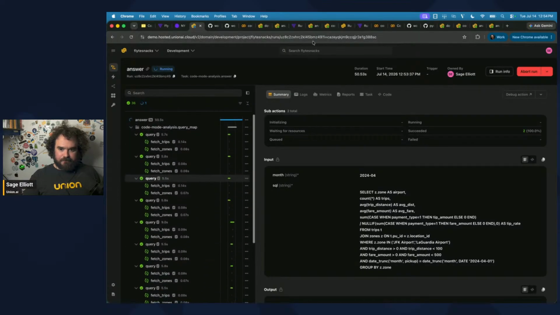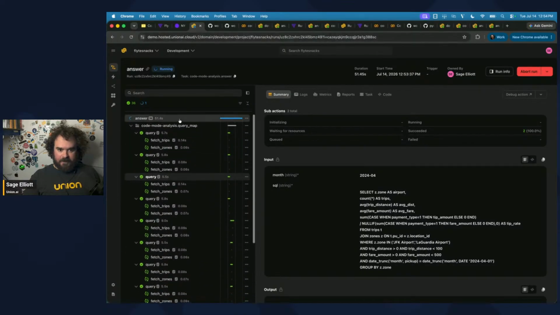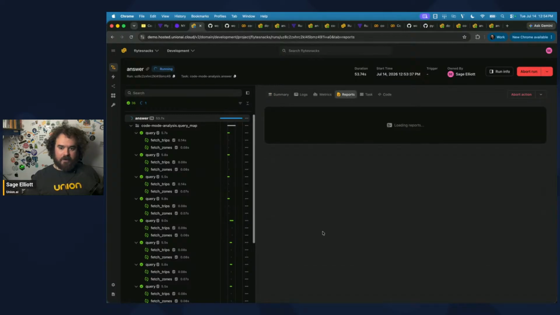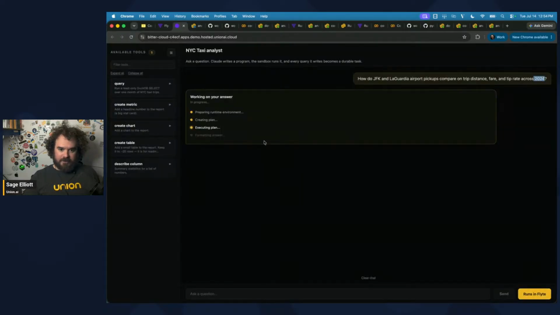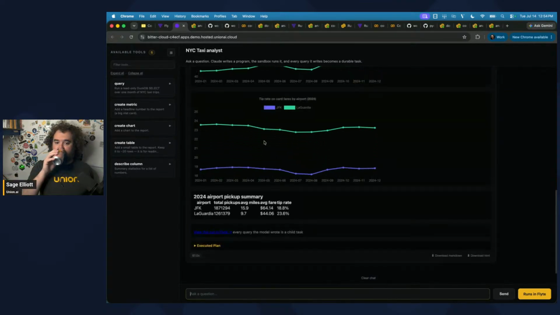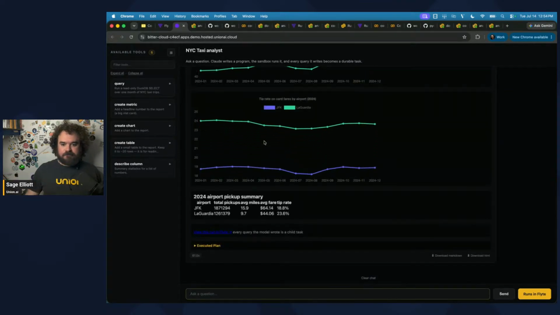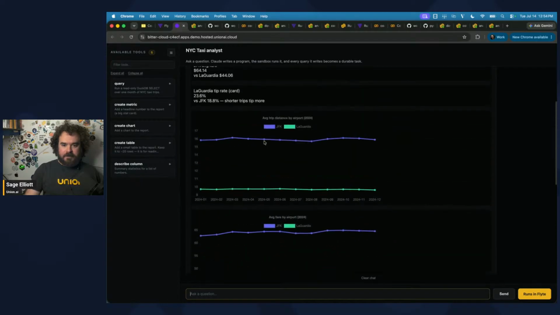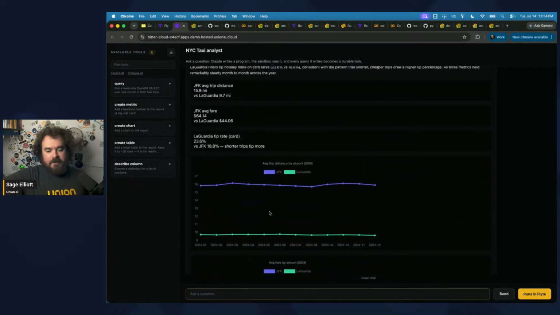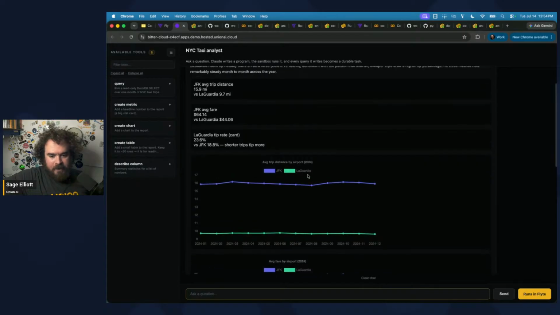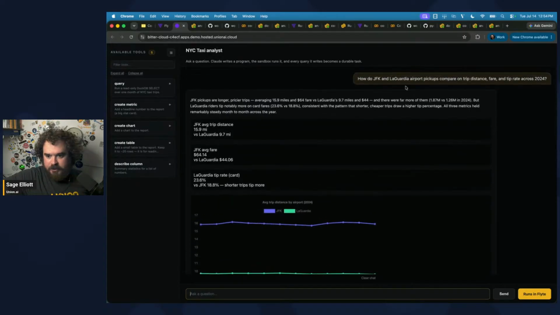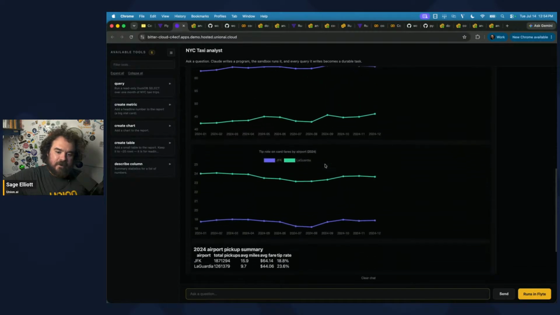And then when it's done analyzing, it'll render the report here, but it should also come back directly in our chat. Boom. So we have our two color legends here, JFK and LaGuardia. And so the question was how do airport pickups compare on trip distance, fare, and tip rate over time? So it created these 3D charts for all those questions.